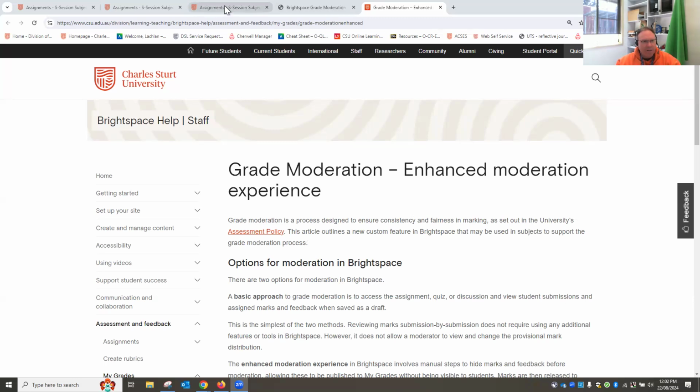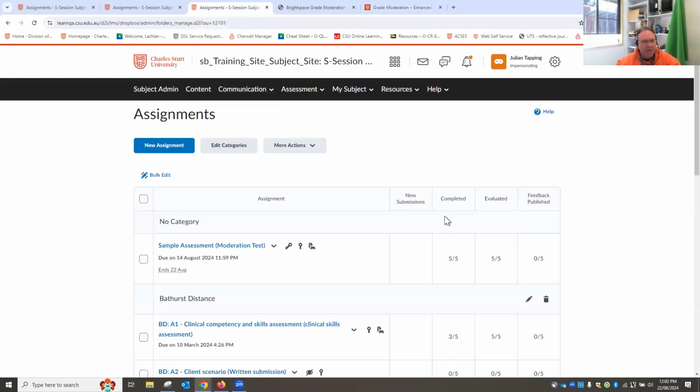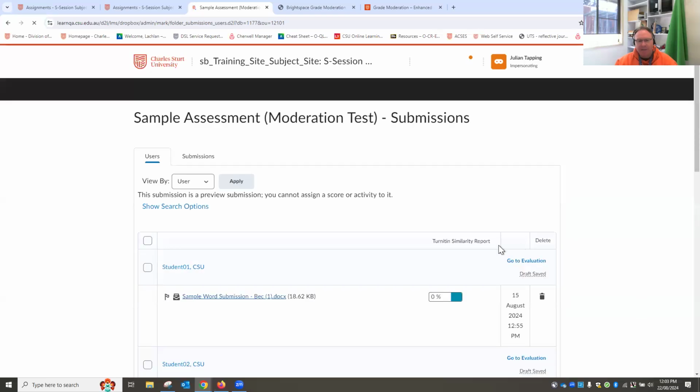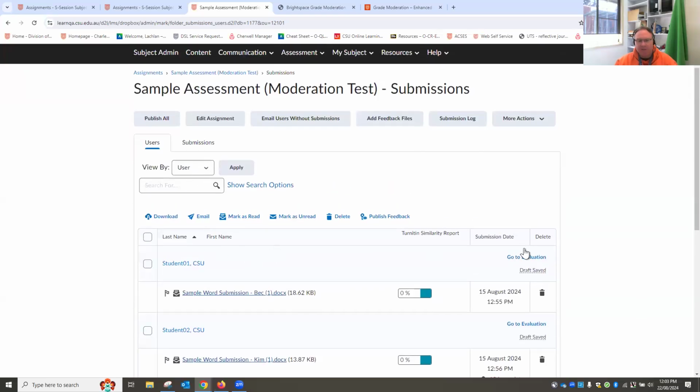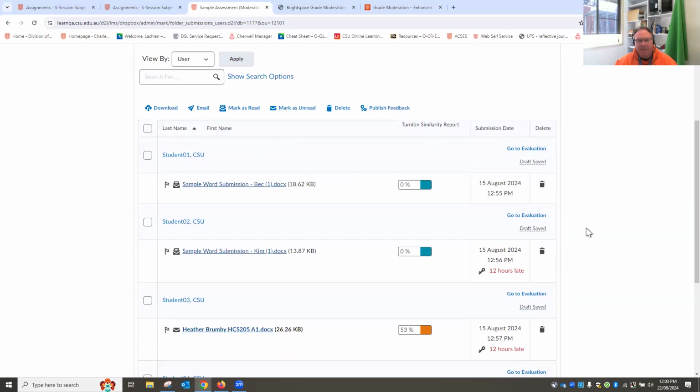So what I'd like to do first here is talk a little bit about what we know currently about moderation with what we've been given so far in Brightspace. And that is when we have our markers mark an assessment, as we have a sample here that has been marked. There's only 5 students here, but you can imagine if it was at scale. And we have a number of papers that have been marked.